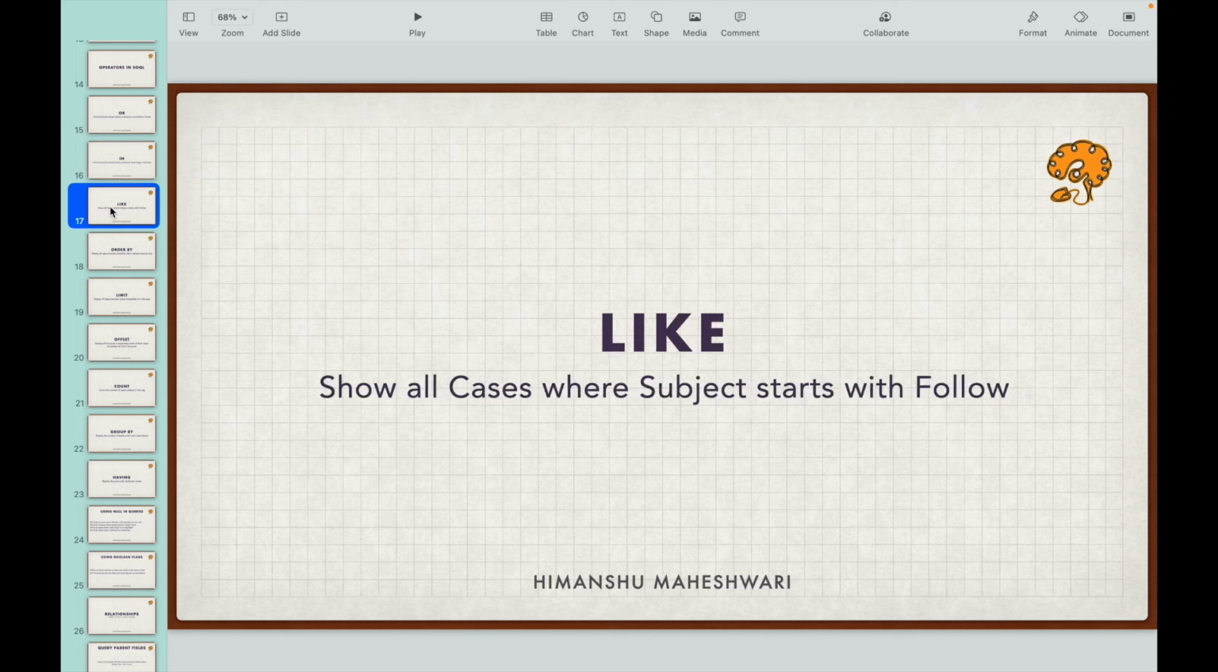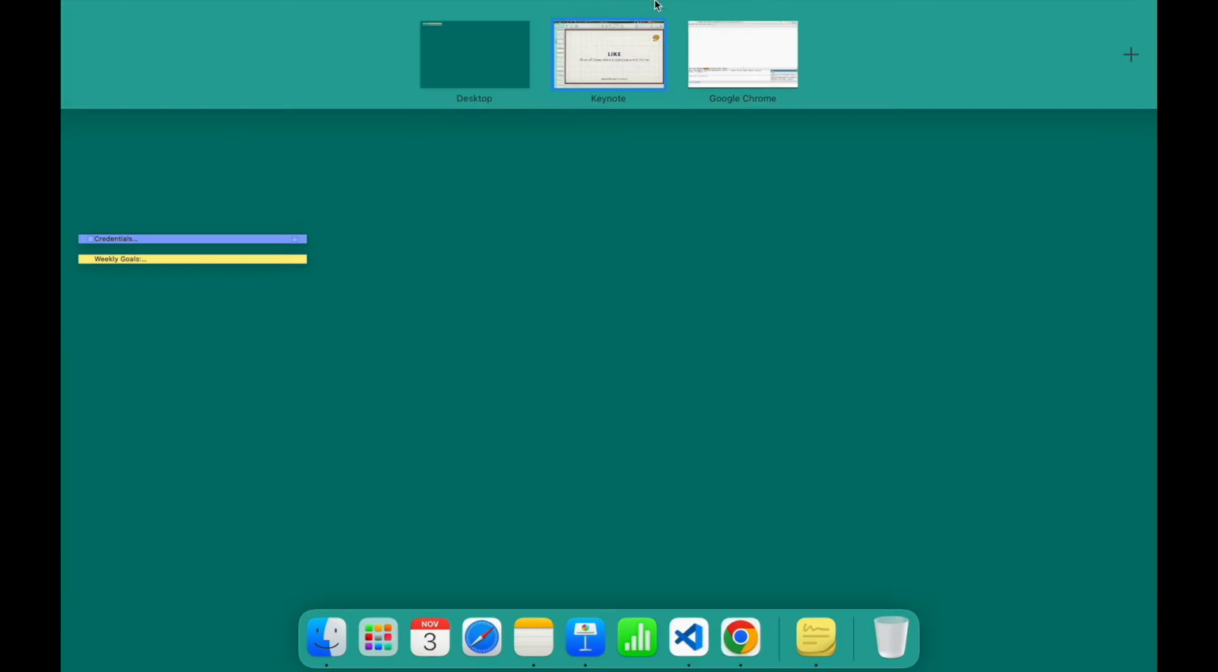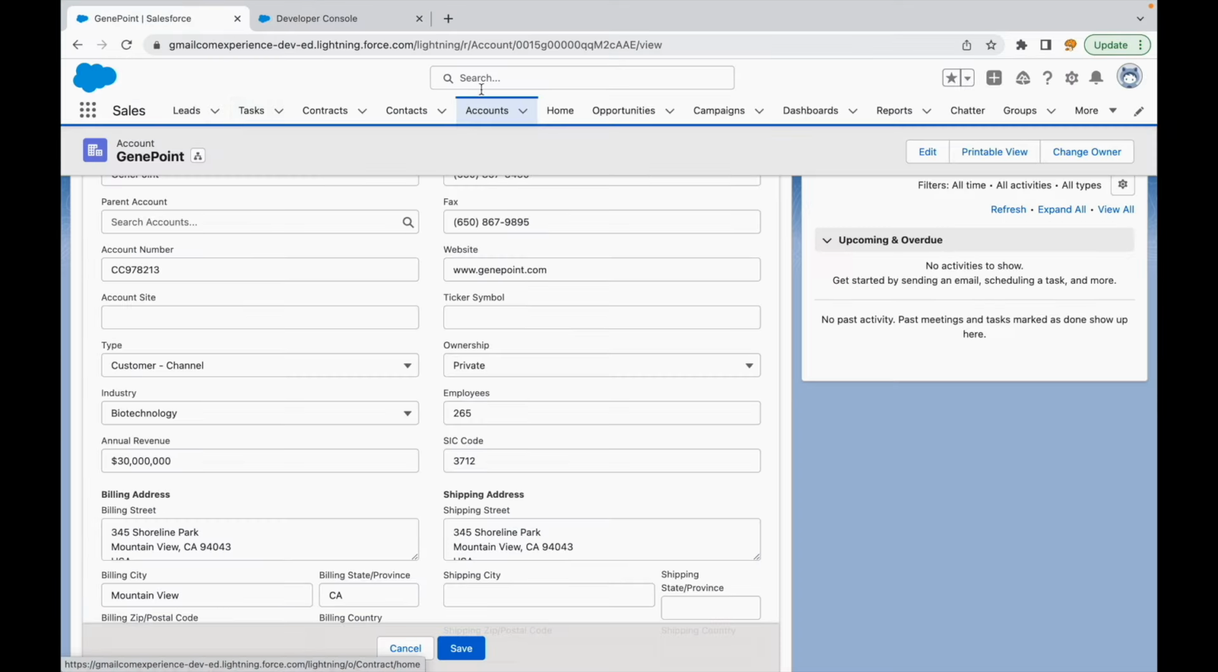Now let's take a look at an interesting one, that is LIKE. As you understand, the LIKE keyword kind of tells you similar to, right? The word like is similar to. So the use case says show me all cases where subject starts with follow. Let's take a look at a case record to understand what the question is trying to say.